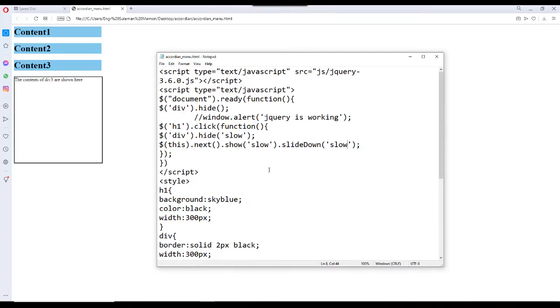It's very simple, just place the jQuery library. At the start we are hiding all the divs, and once a particular heading is clicked, again we hide all those divs, because we want to hide every time a particular heading is clicked. We only want to show a particular div related to the h1 tag.